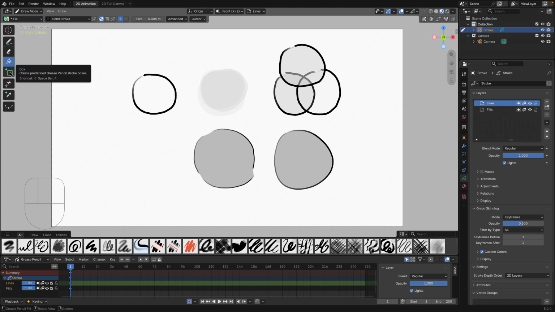And on here, you're going to see this shape tool, I will just call it. It says it's a box, but I'm going to show you guys why I call them a shape.